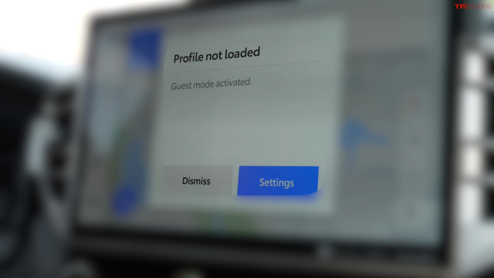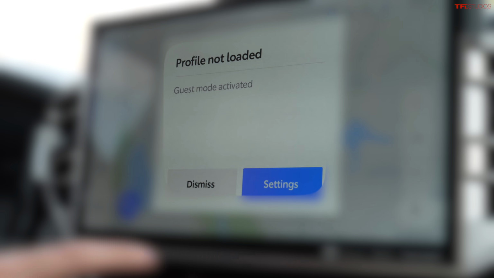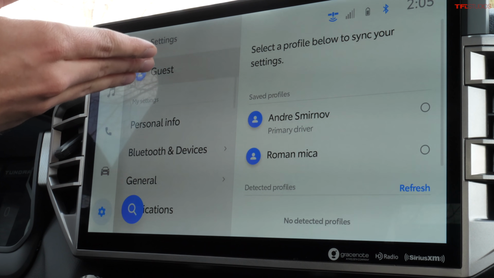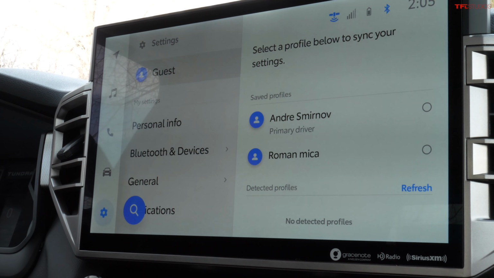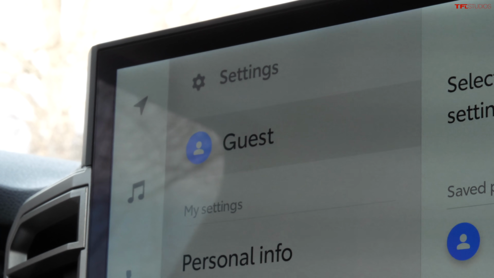And this is where things get very frustrating. This screen has been a constant issue of ours. Profile not loaded, guest mode activated. And let's see what that means. So it has defaulted to a guest profile. And what that means is that the truck does not automatically default to my dad's settings.